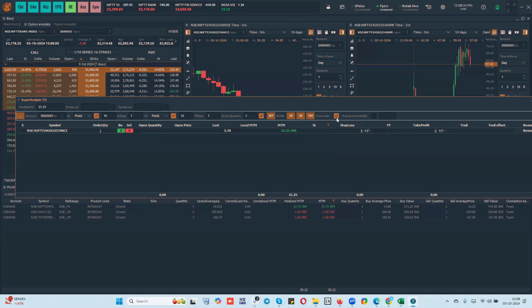Then we have the slice order option. If you enable this, if at all your quantity is beyond this freeze quantity, automatically orders will be sent in multiples of the freeze quantity.